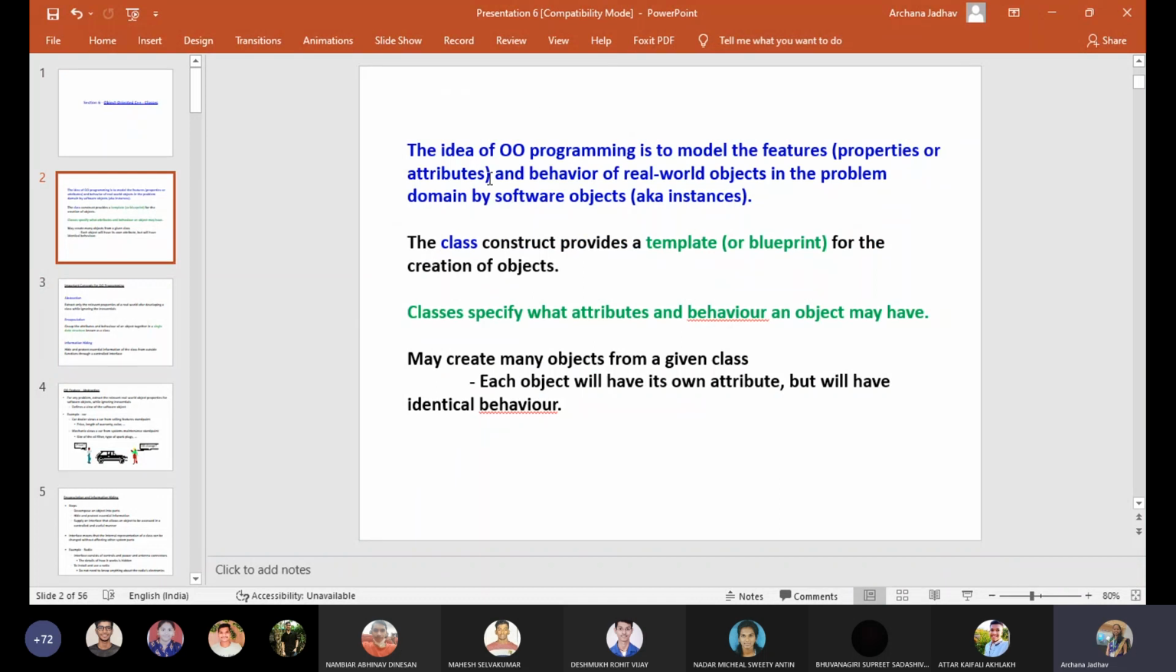So the idea of, is the PPT visible, students? Yes, ma'am. So the idea of object-oriented programming is to model the features, the properties or attributes and behavior of real-world objects in the problem domain, by software objects. That is what is called instances. Matlab, how you can put this into the real world, whatever objects you are talking about. Now when I am talking about the student, every time the student's only procedure or task will not be admission.